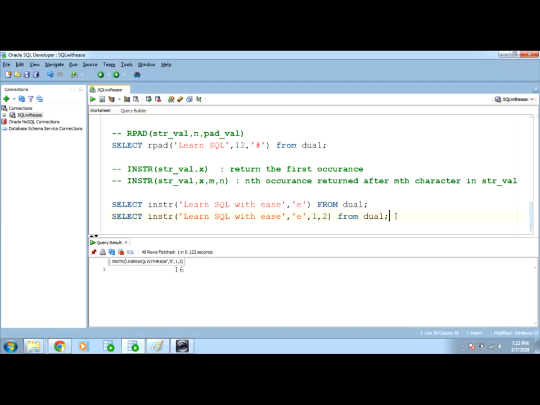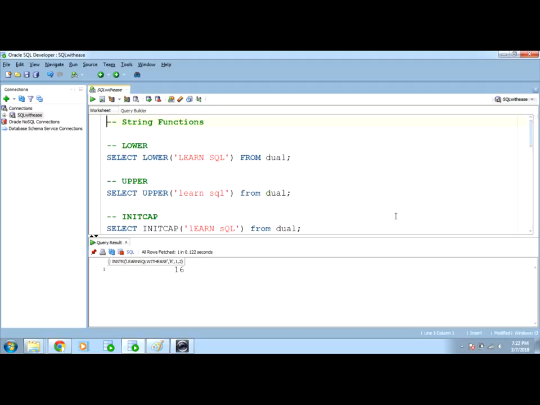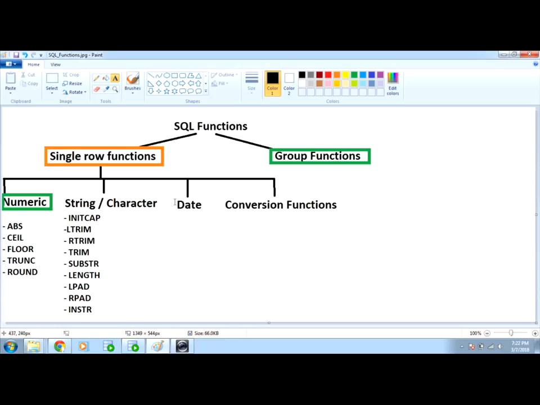With this, we are done with all the string functions under single row functions, and in the coming video we will be studying the date type of functions and how we can deal with them.